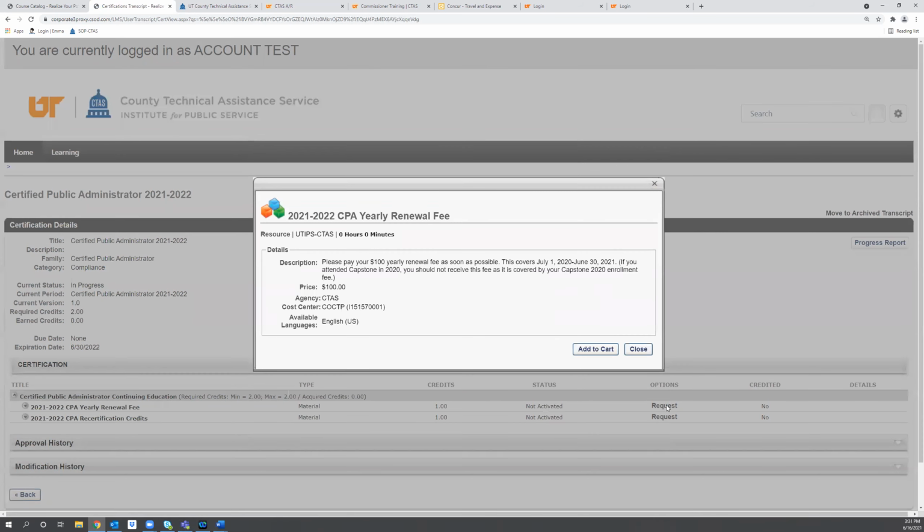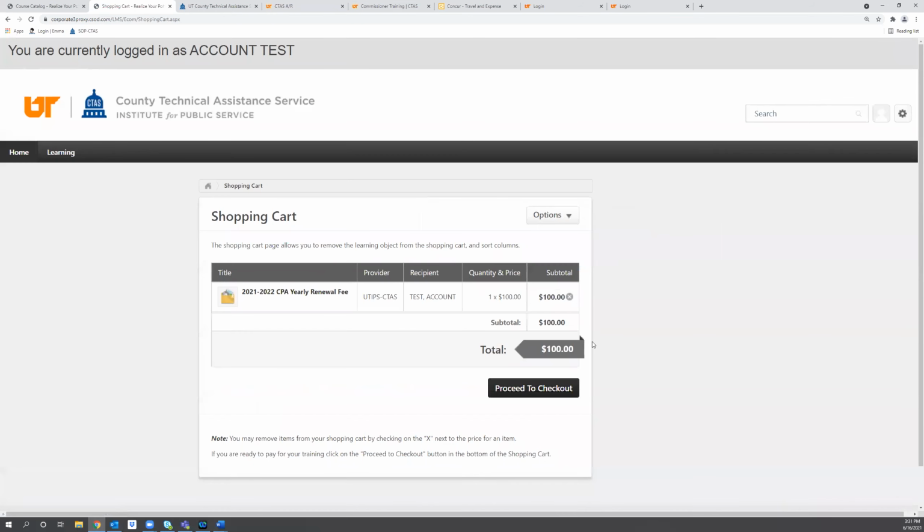Now, this is both for your invoice if you want that, or if you want to pay online by credit card in Kate. Either way, click on first request, then add to cart. Then it will show you your shopping cart. At this point, you want to click on proceed to checkout.